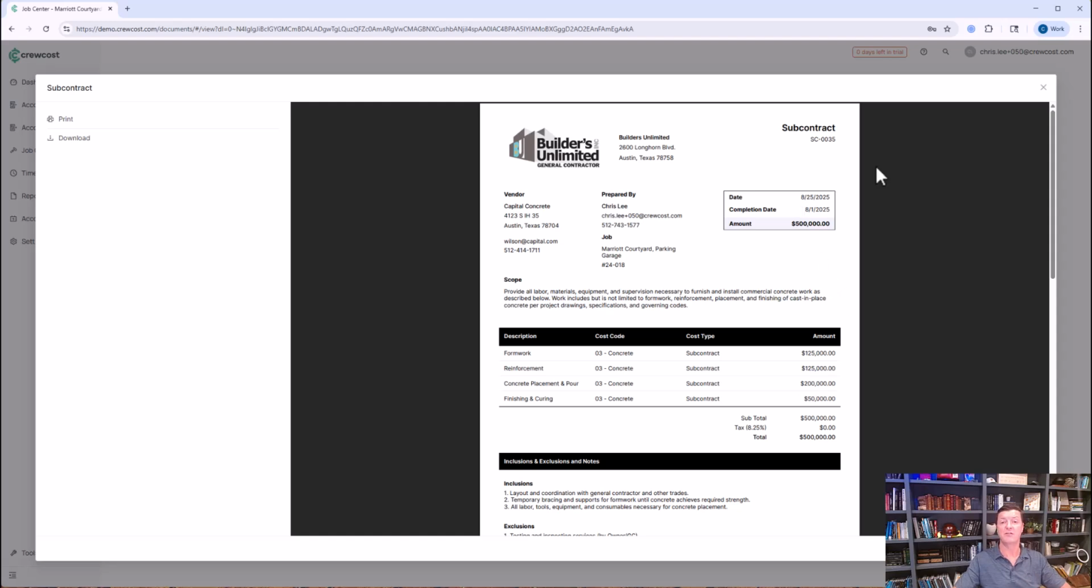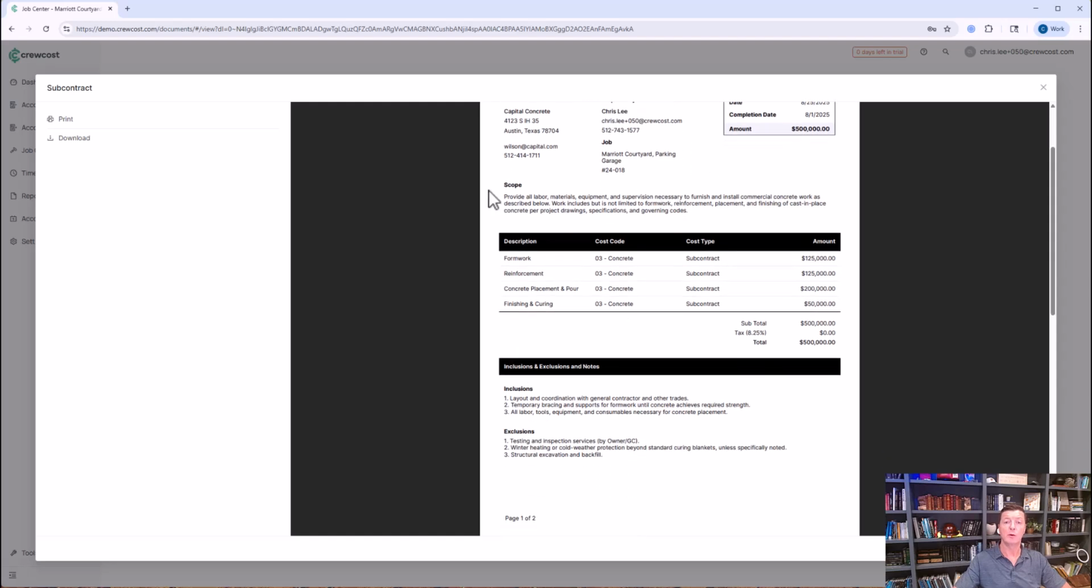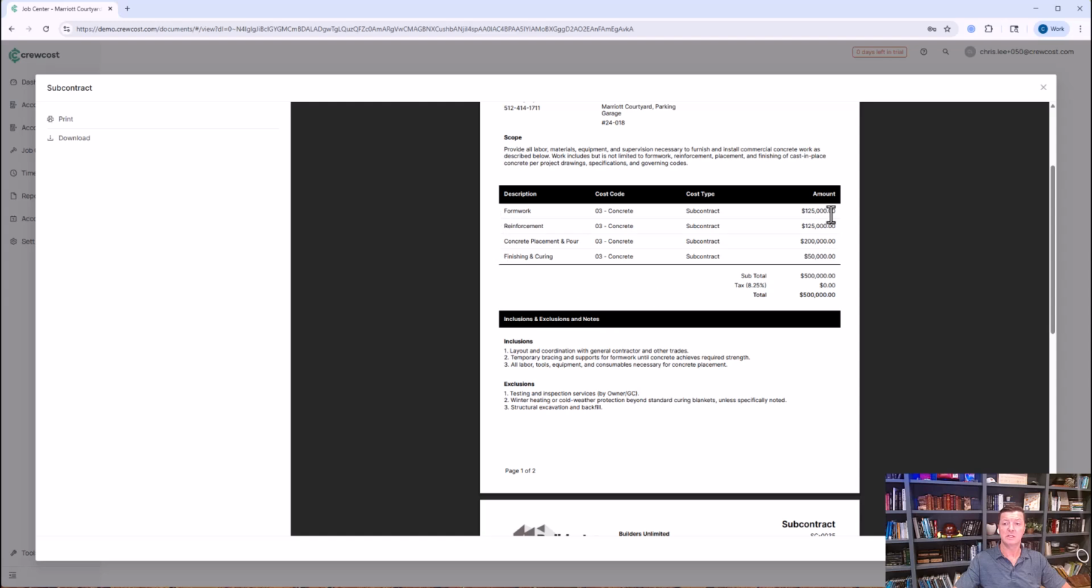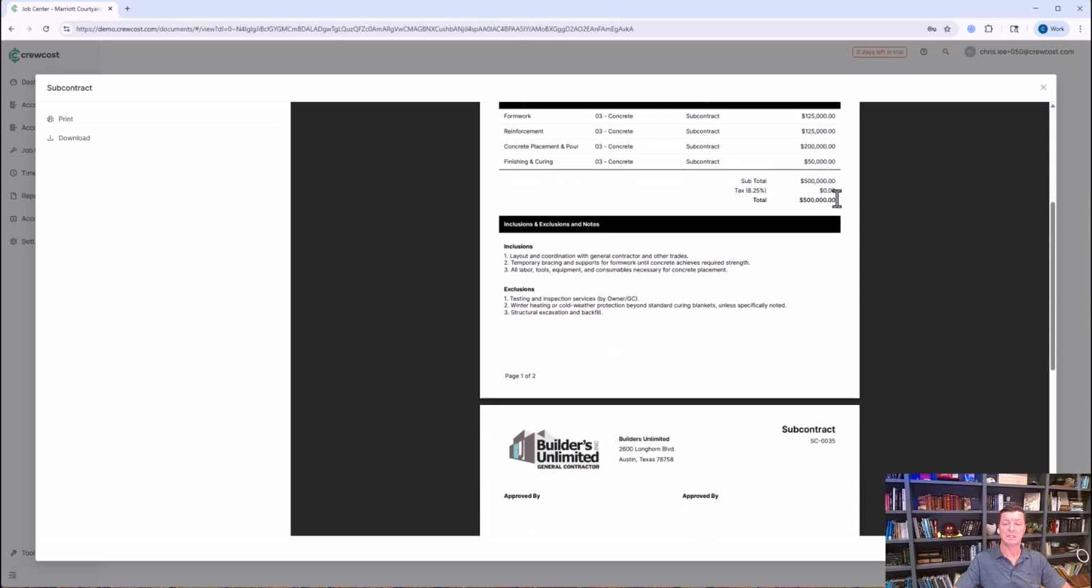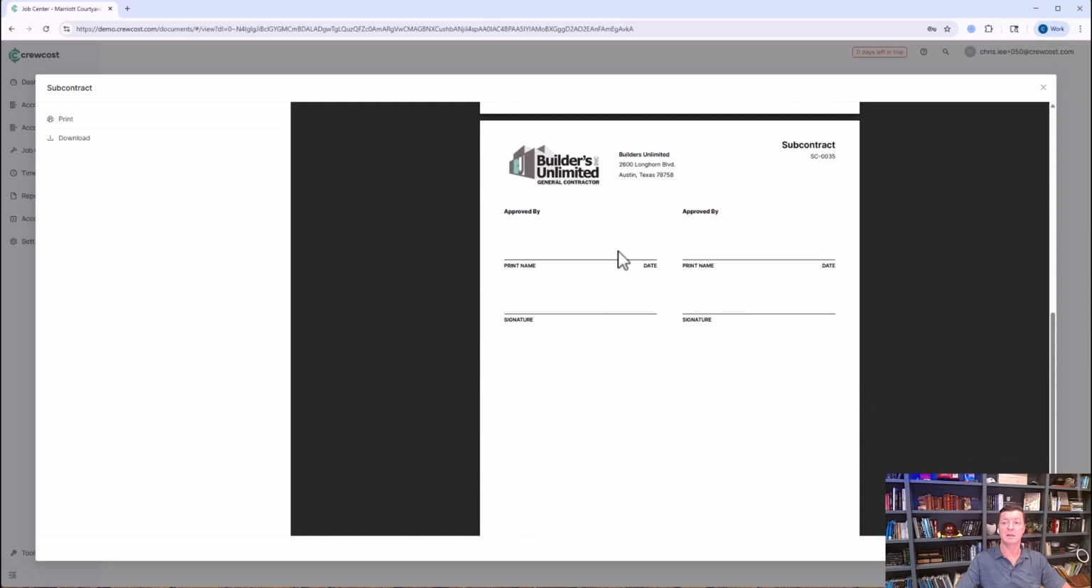Here you can see a nice vendor-facing document. The vendor's name shows who prepared the subcontract, and the amount. And here we can see the scope of work spelled out with the schedule of values and their dollar amounts. You can see whether taxes are included. And down below you can see the inclusions and exclusions and a place for them to sign. From here we would download this and get a signature.